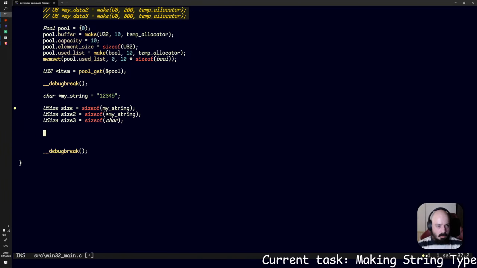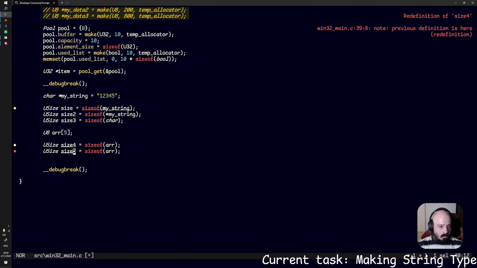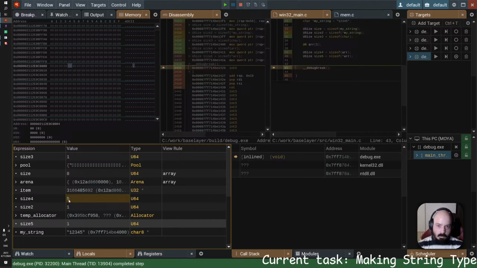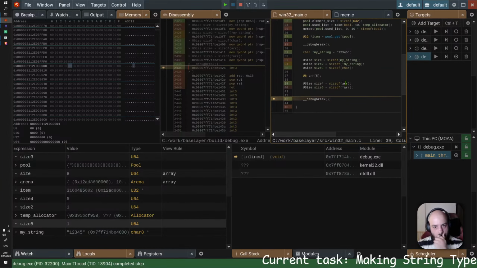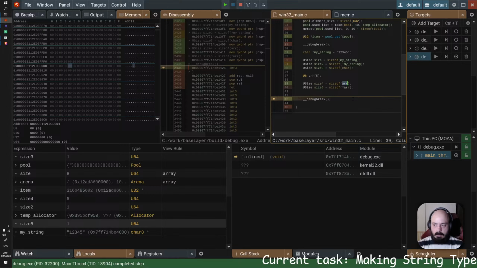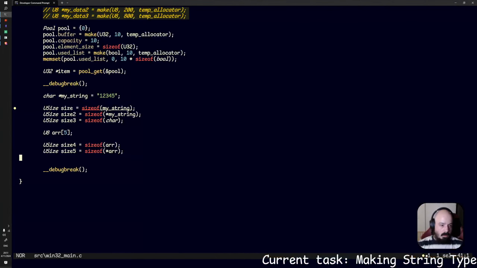Hang on a second. What if we make a U8? It's going to be exactly the same problem. Size of array, size of... hang on a second, we got a 5. Hey, this one works. Okay. Interesting. Right. Okay, so we can count that.